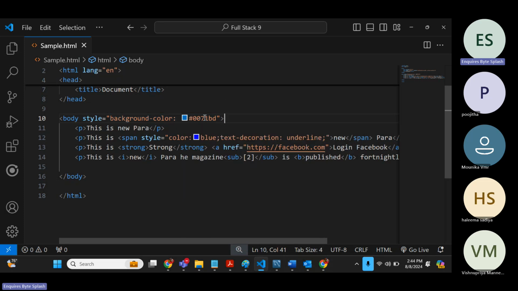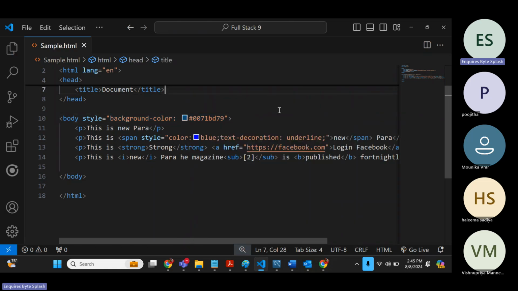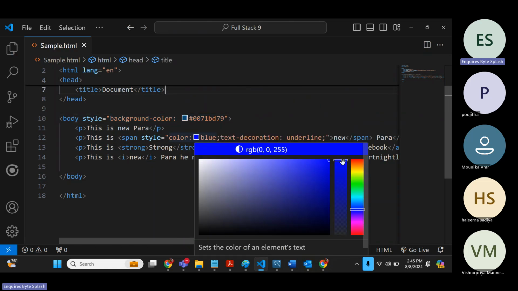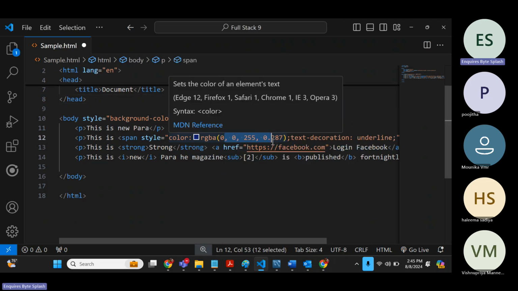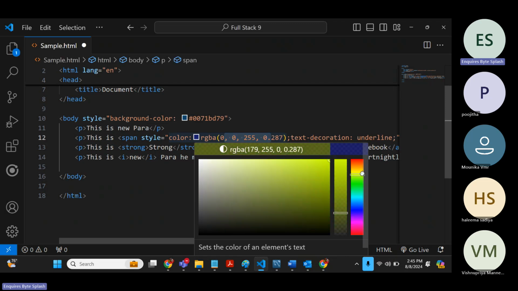So that is 0071BD. So whenever again I change the opacity, the last two digits are added externally, which is for opacity. You got it? For this hexa code also. Again, if I change the opacity here also, then it will convert to RGBA. You can apply that. See, this is converted to RGBA. Again, if you're changing the color, that will also change these two.